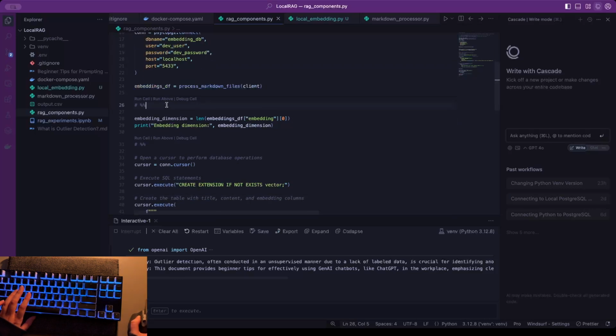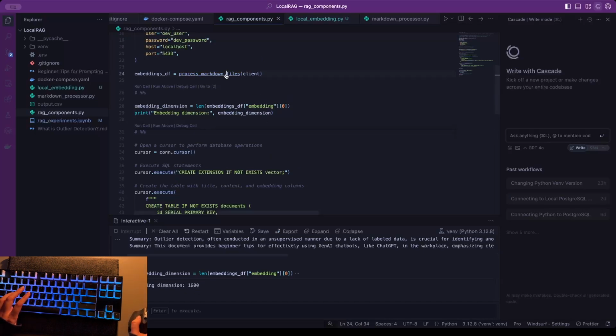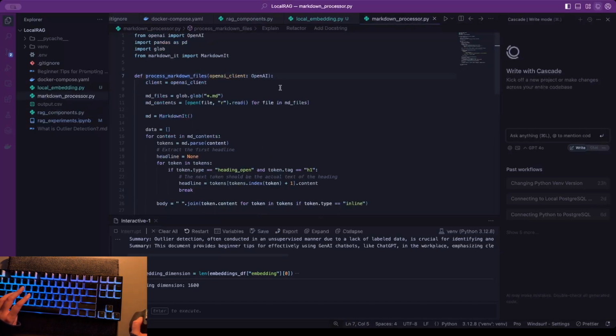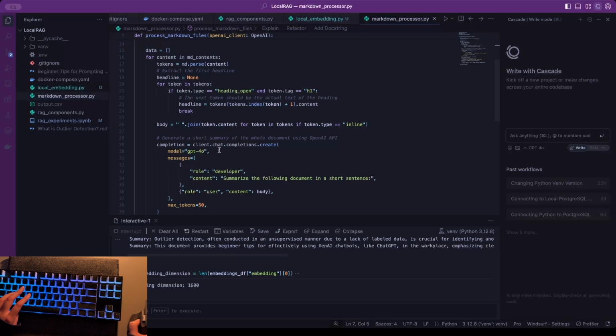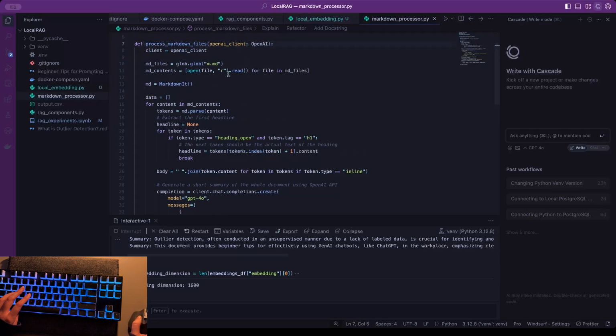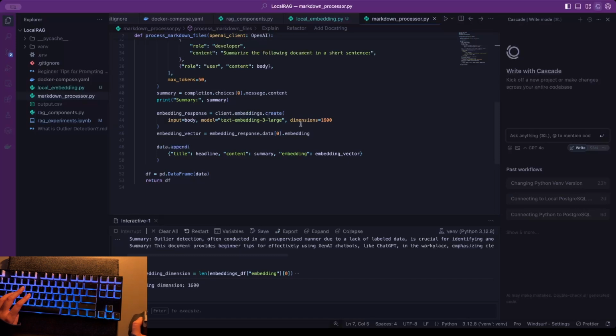Next up, as you can see here, I have changed this so it uses embedding dimension 1600. We can quickly jump into this file. So I put it into one big function for now. All of the code I've just went through. We check out all the markdown files. We parse them. We create a summary and an embedding, but we restrict the dimensions to 1600 because that's the maximum for pgvector. And then this returns a data frame.